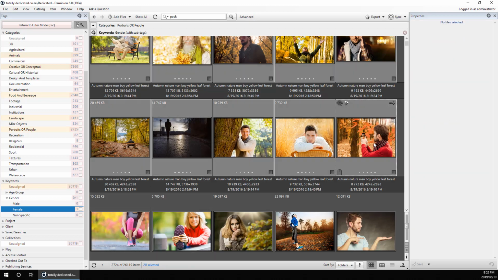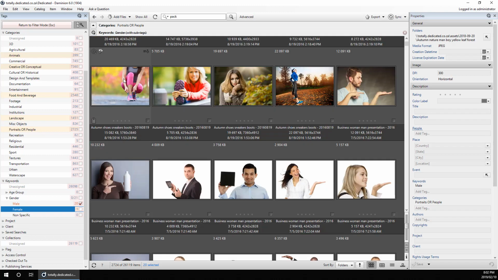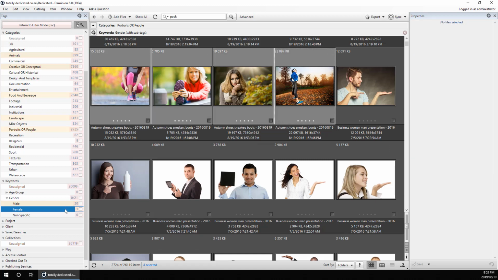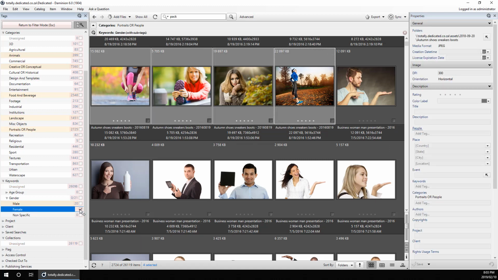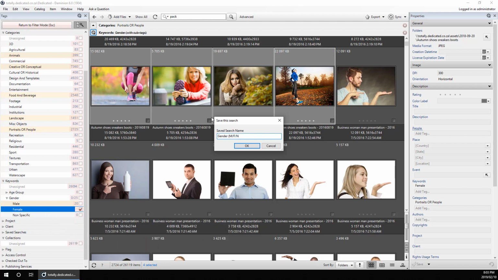Right up to there we have male. So I'm just going to check that. And then we have female. Okay, and I've assigned that. Now what I want to do is I want to save this as a search. Male, female, or non-specific.